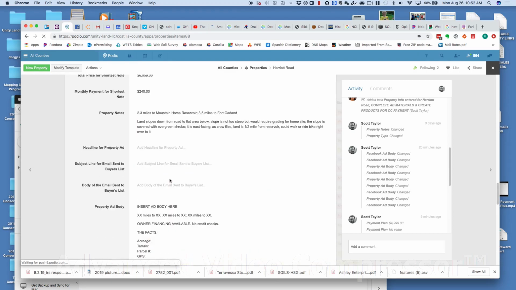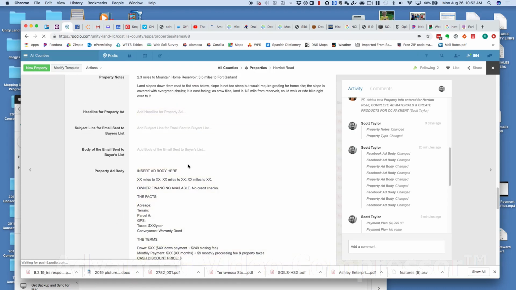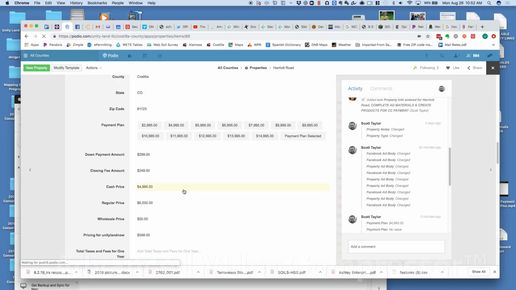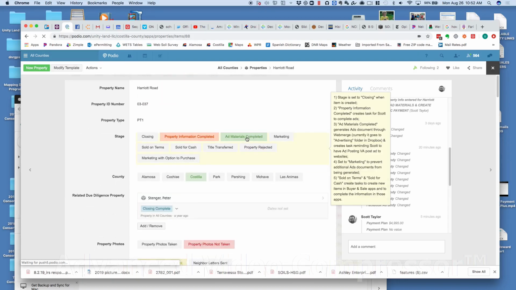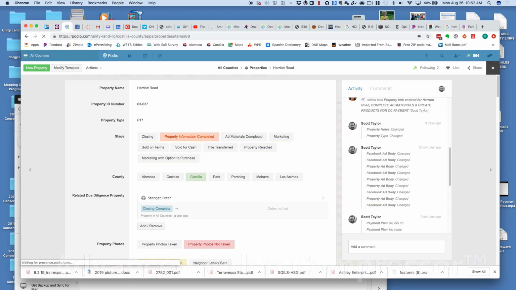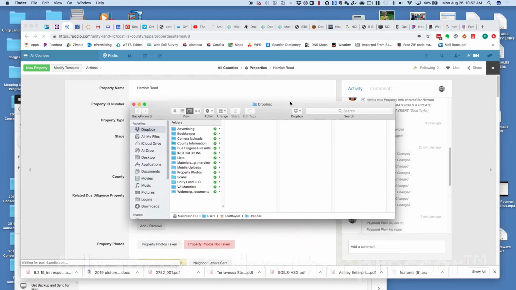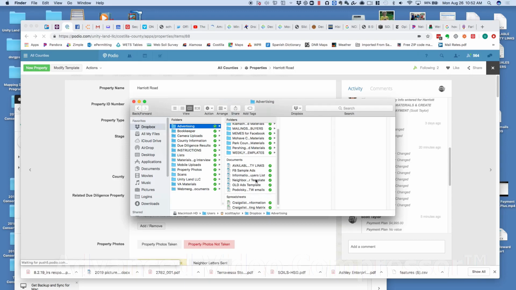Okay, so we get all of this completed, and this is going to take a little time because we have to hire the ad writer and have them complete the ad body. So maybe a week or so passes from when you start this to when we get the ad materials back. Then you change the stage to ad materials completed. I'm not going to do that right now, but what that will do is it will create a document here in Dropbox. We go to advertising. It'll create a document right here, right in the advertising folder.